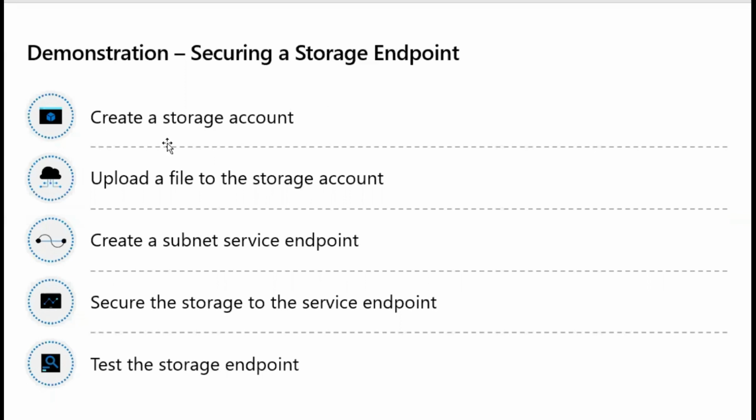So how do we create this storage account? We're going to look at these systems.